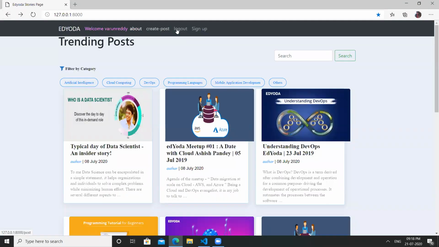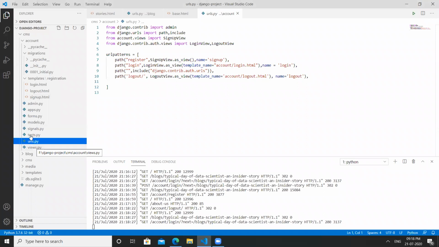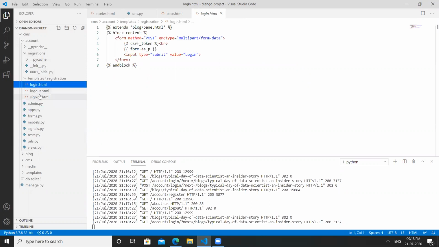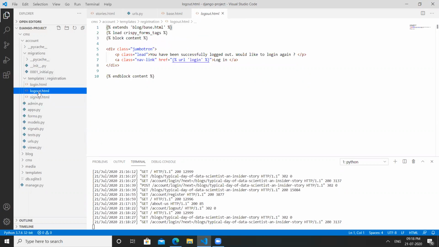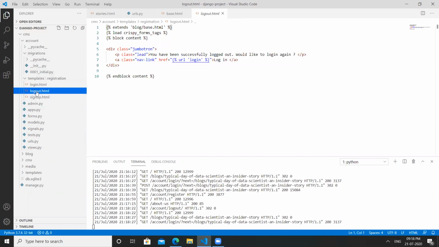When we click on these icons, like if I want to log out from this page and I click it, it logs out from this page and asks again for the username and password. We have this admin also, registered with this profile name, and we have the templates like login, logout, and sign up. We have only simple templates, not any heavy material. These are inbuilt templates.